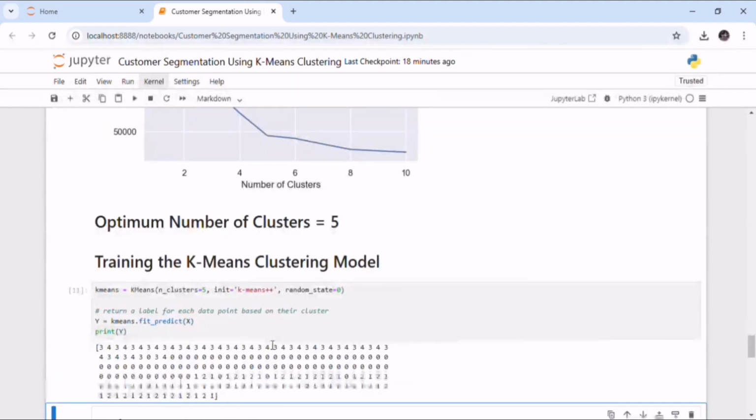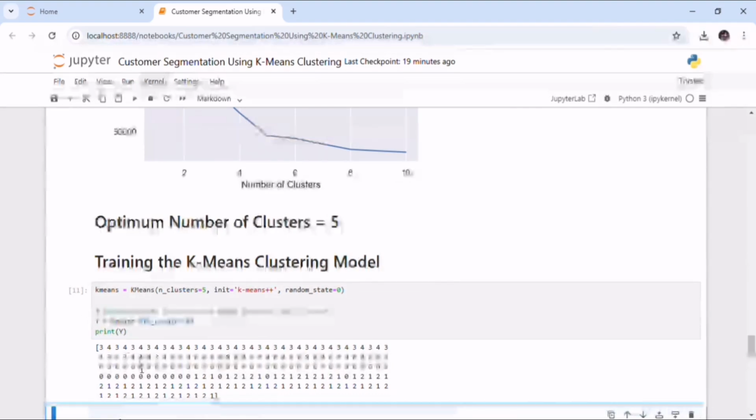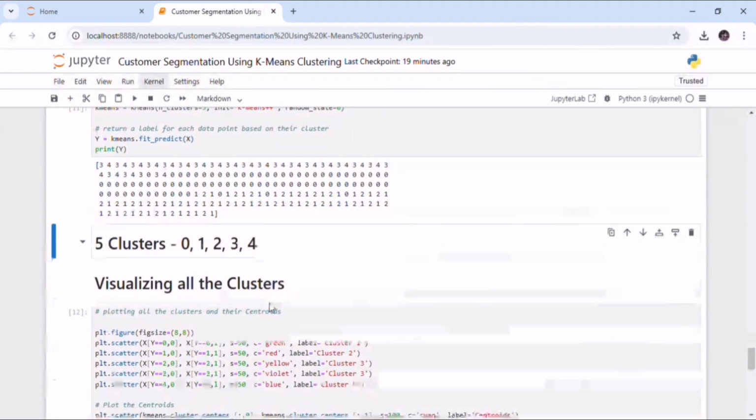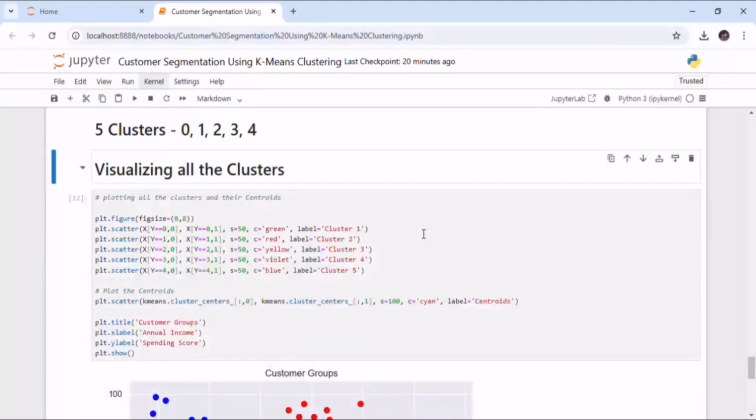Now, training the k-means model. Using the KMeans class from scikit-learn, I trained a model with 5 clusters. The model assigns each data point a cluster label, which is stored in the variable capital Y. Now when I print the cluster labels, you can see these are the values of capital Y. You can see that the values lie between 0 and 4, pointing out that the optimum number of clusters is 5. The 5 clusters are 0, 1, 2, 3 and 4.